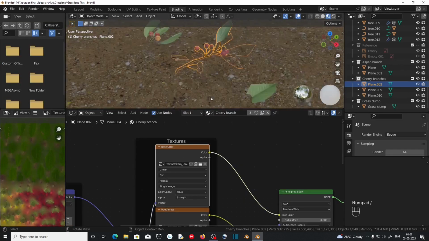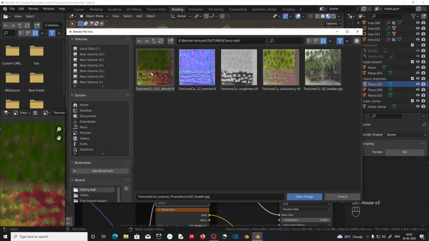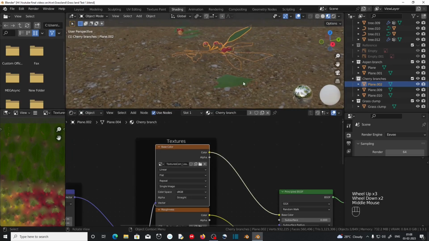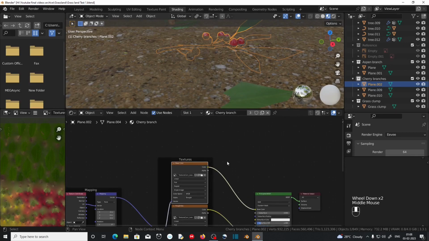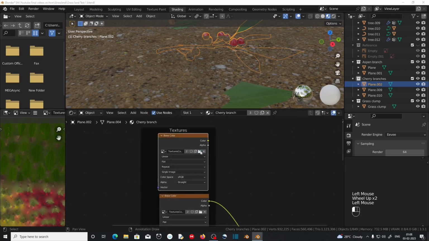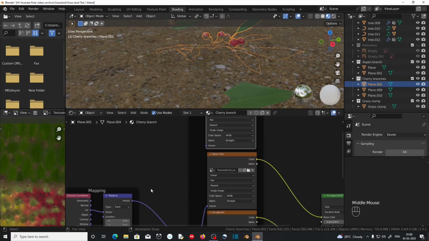Now that we arranged all the UVs for the cherry leaves properly, select the base color, click this open icon, then select the albedo instead, then open image. Now as you can see, it's looking like this. Now we need to add the translucency texture. So select this, shift D to duplicate, place it here, click the open icon, then select the translucency, open image, then connect the vector to vector.